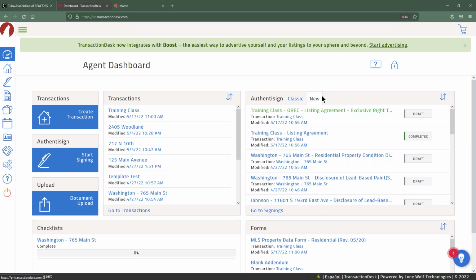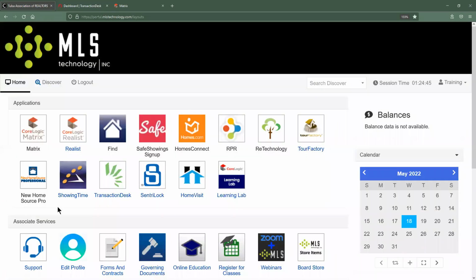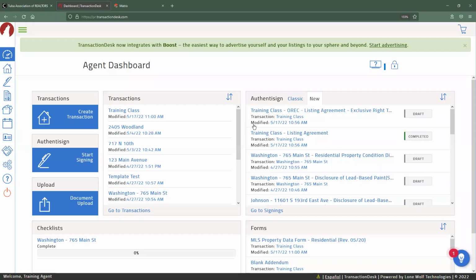All right, so let's get started in Transaction Desk. When you first get signed into the MLS portal, there's going to be a link right here. It kind of looks like a little green mohawk, or I've heard it described as a bunch of money flying. Either way, visualize it, go ahead and click on that link, and it should bring you to a place that looks like this.